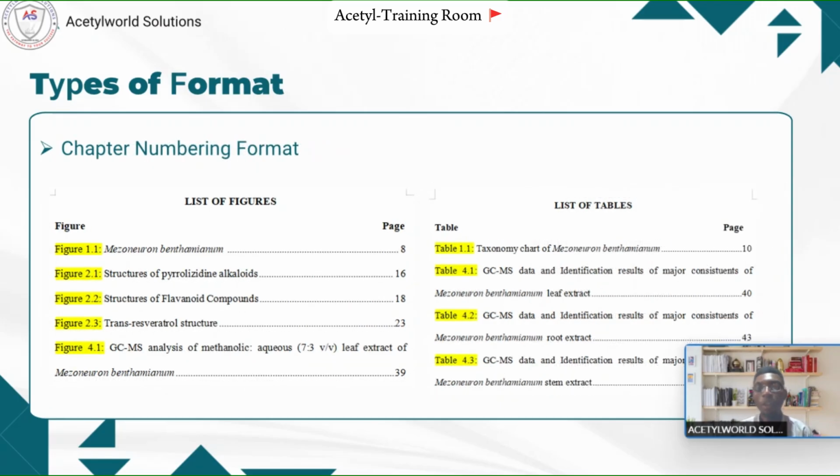Now, the second type of format that we have is chapter numbering format. This numbering format is based on the chapter. So for chapter 1, you have figure 1.1, figure 1.2, figure 1.3, figure 1.4 and so on, as the number of figures appearing in chapter 1. If it's the first figure, it will be 1.1, the second figure will be 1.2, 1.3 and so on.